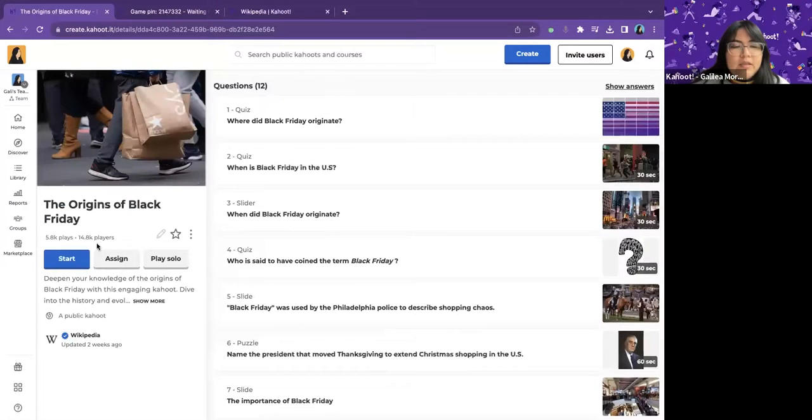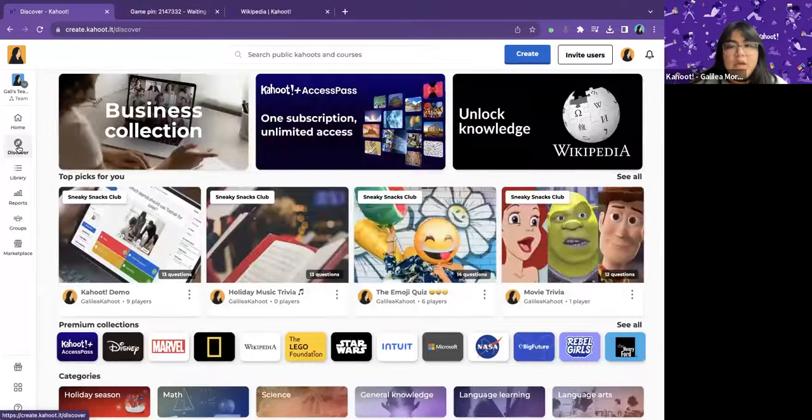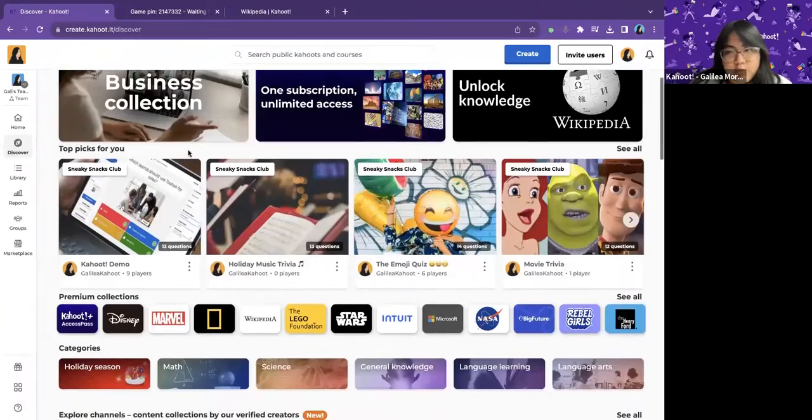I want to use this. You can either choose to play it live or assign it asynchronously. That's one of the ways that you can do pick off the rack, and this Discover library is made available to you as soon as you create a Kahoot profile.